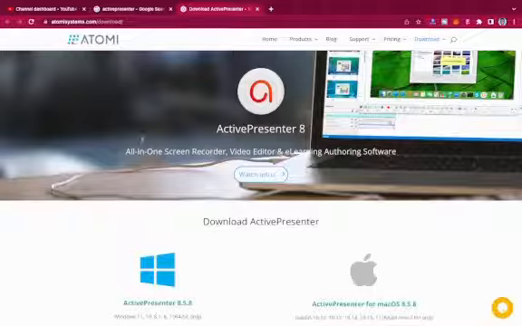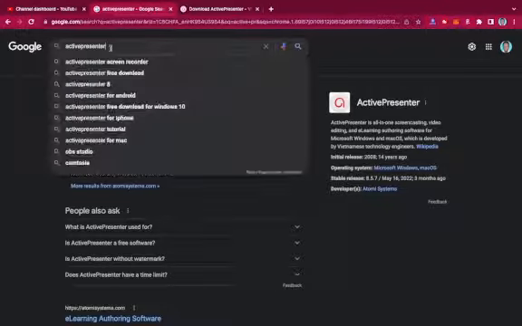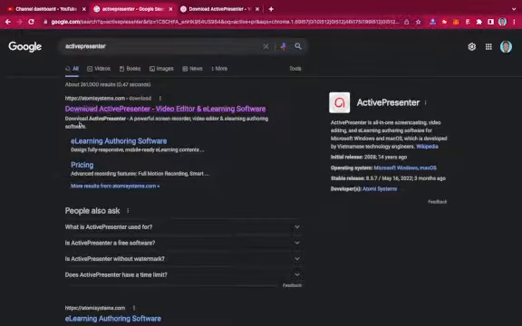Now, to get that software, just go to Google and type in ActivePresenter, just like this. When you type it in, you're going to get the first search result that shows up over here, atomisystems.com. That is where we are going to go, atomisystems.com.